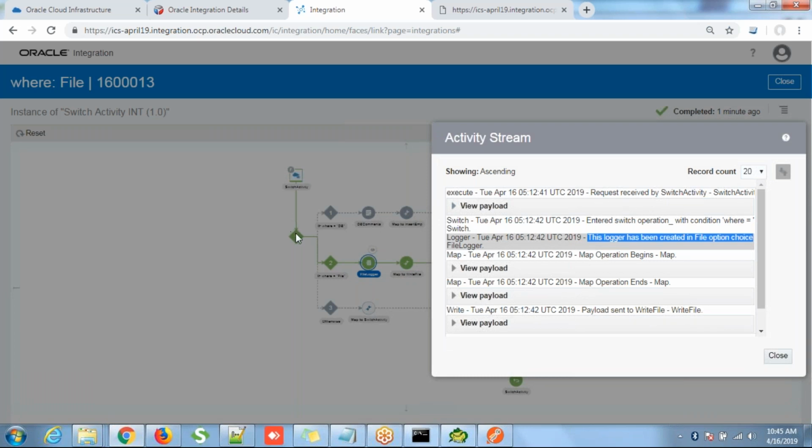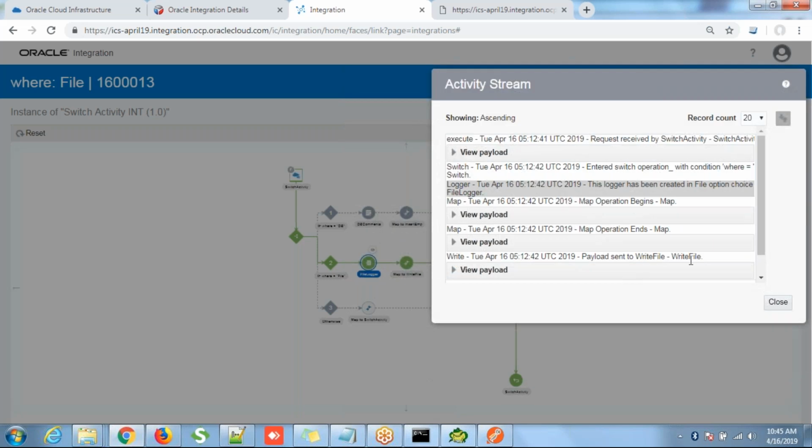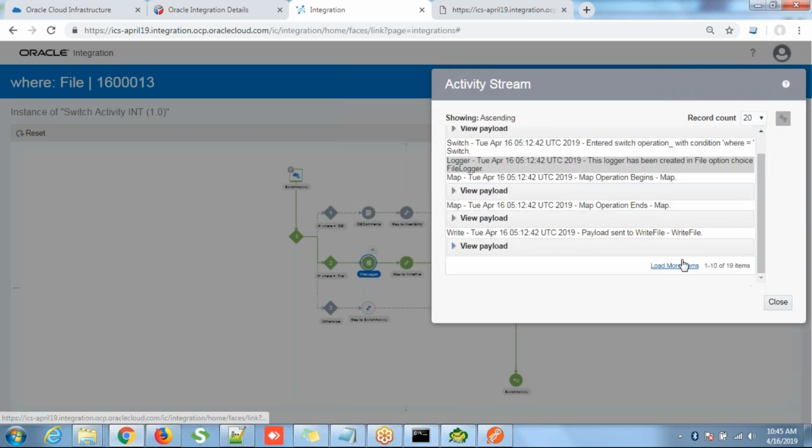Now it entered into the switch operation where condition. If you see here, this has entered into the switch operation where condition. Then second, it went into this logger. Then it went into the map. Map open, map ended, begin and end. Then after that, it goes into the payload sent to the file adapter.